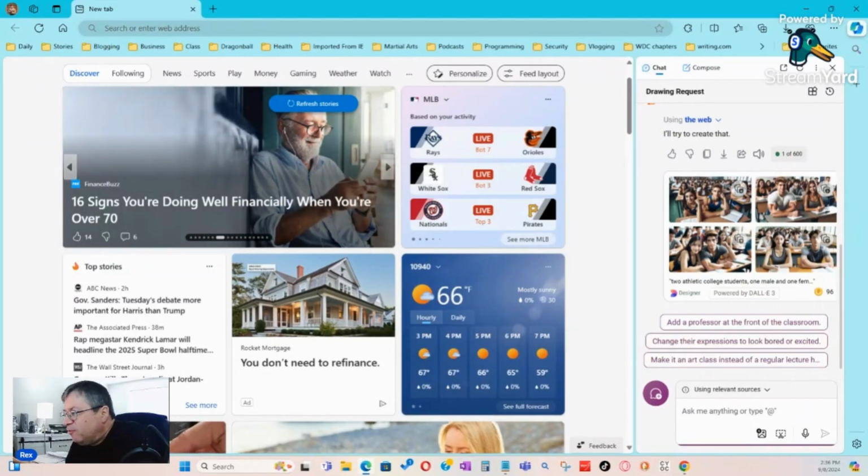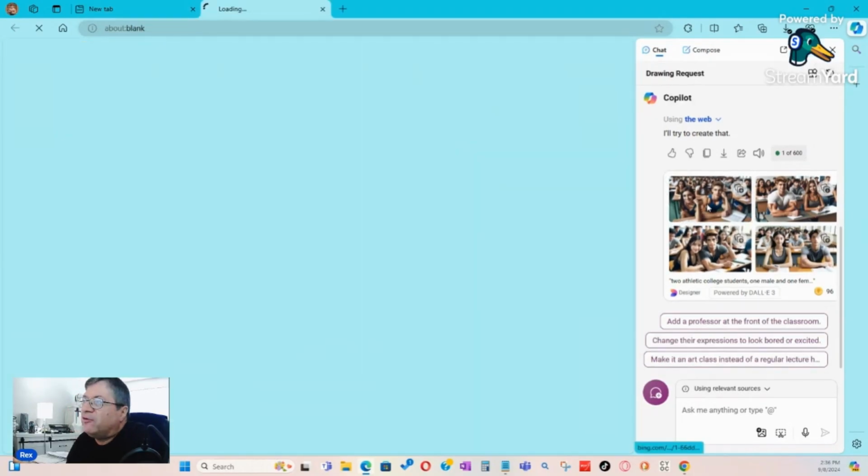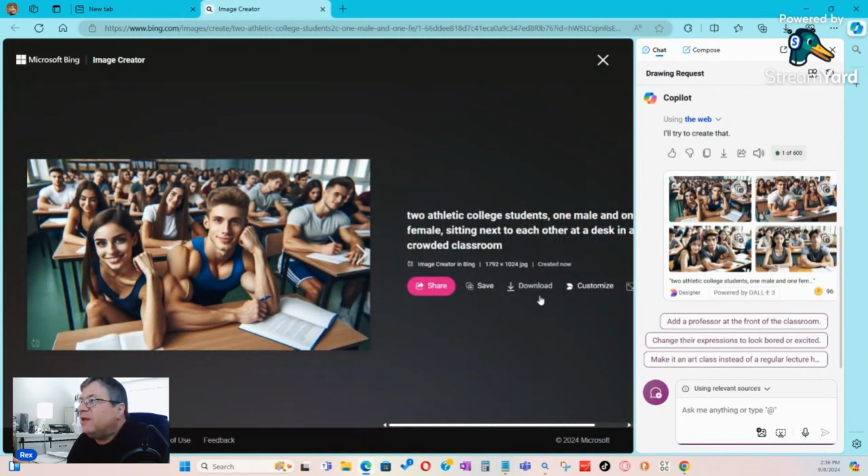So I went ahead and used this prompt. Draw a picture of two white athletic college students, one male, one female, sitting next to each other while sitting at a desk located in a large crowded classroom on a college or university. So we got these pictures over here. I wanted to get a guy and a girl sitting next to each other at a table in a classroom. So that shows up over here. Here's the girl, here's the guy. Big classroom, a lot of students. And it shows over here right next to the picture.